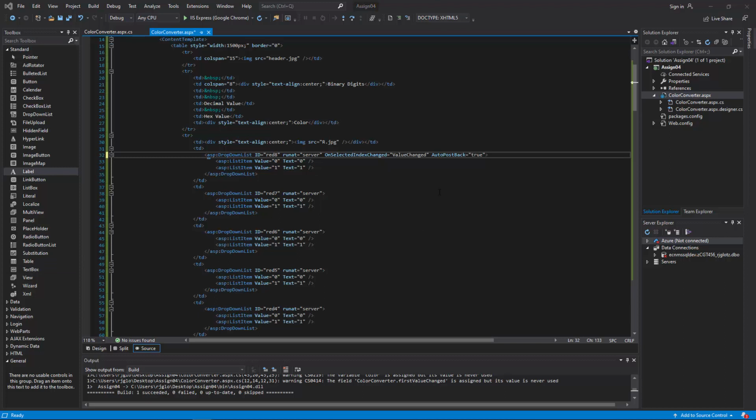So what those two together signify is that when this drop-down list is changed, so you change it from 0 to 1 or from 1 back to 0, it's going to call this function value changed, and it's going to do it automatically. So it's going to automatically post back to the server so that that C# code can execute.